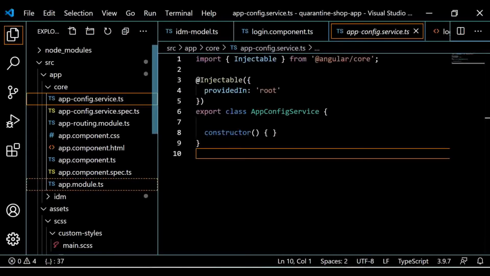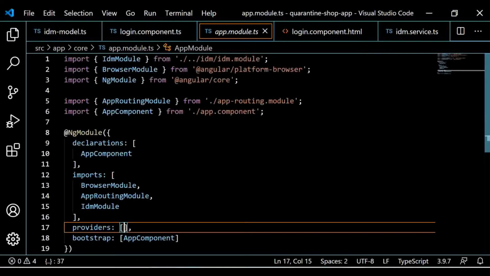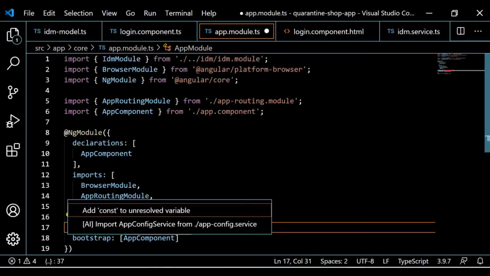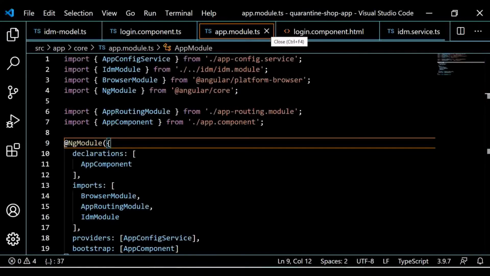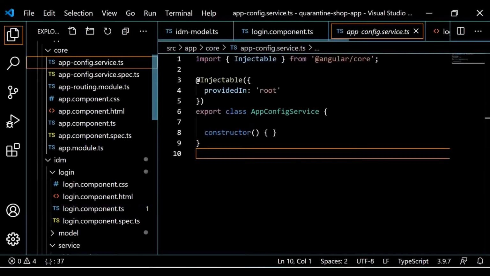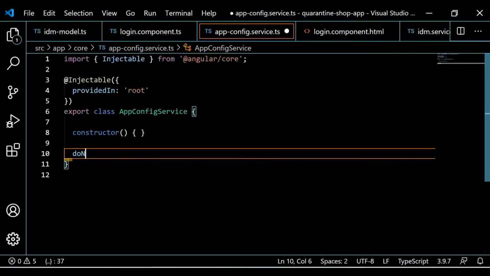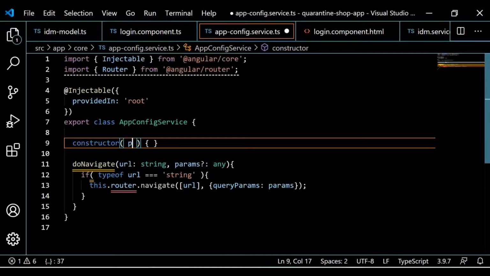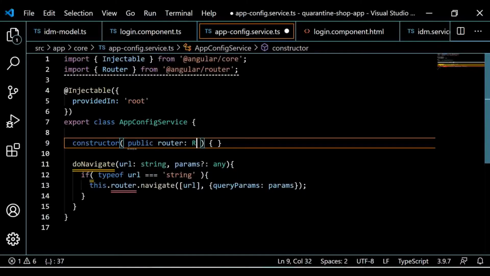As of now, we just want to write our navigation logic centrally. For now, adding this directly to the providers array, but as the application grows, these services should be moved to a different file. Going forward, we'll use this doNavigate method under the app config service for page navigation. For this, we need the router as a dependency.